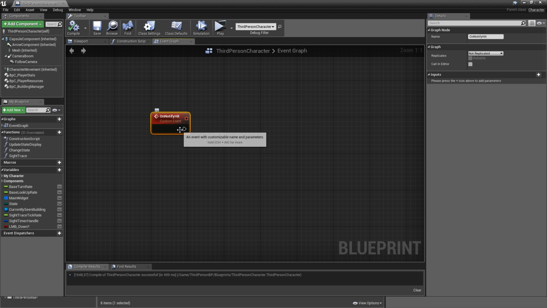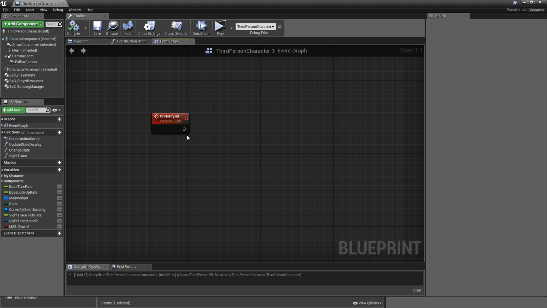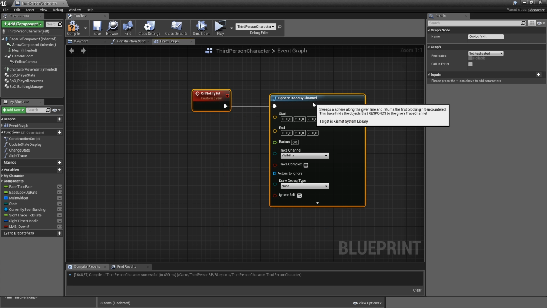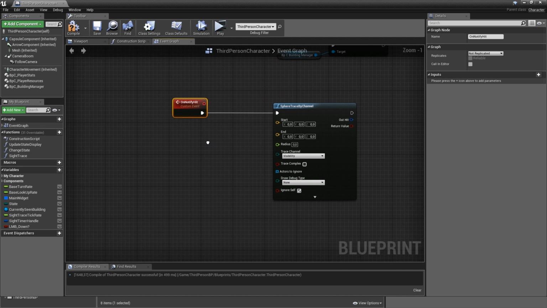Let's go to the onNotify hit. So I want to trace whether we hit something. You could use a line trace just like for the side. However, I will use a sphere trace, which will be a little bit more accurate for a swipe movement. So let's look for sphere trace by channel. And now we have to enter a lot of values. Do the start point first.